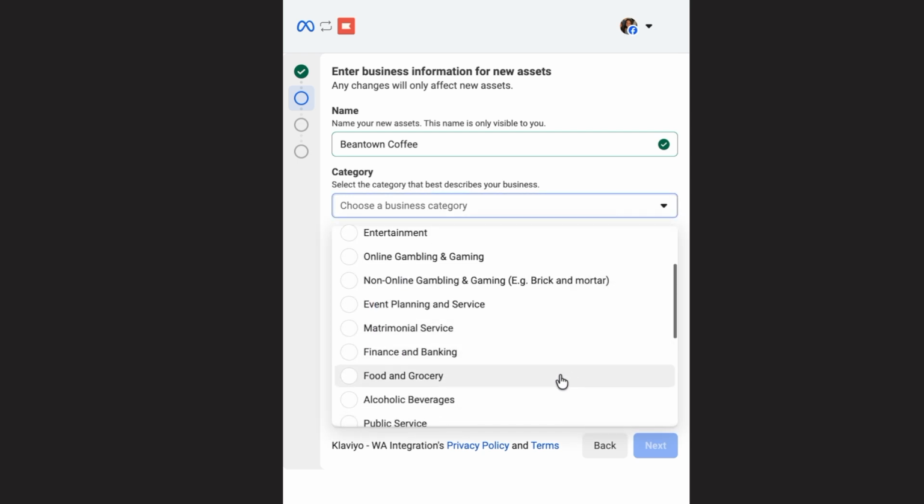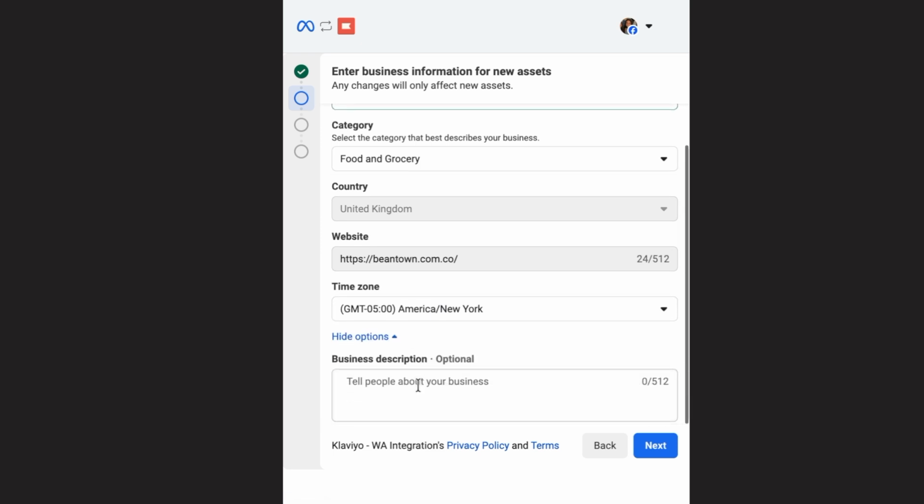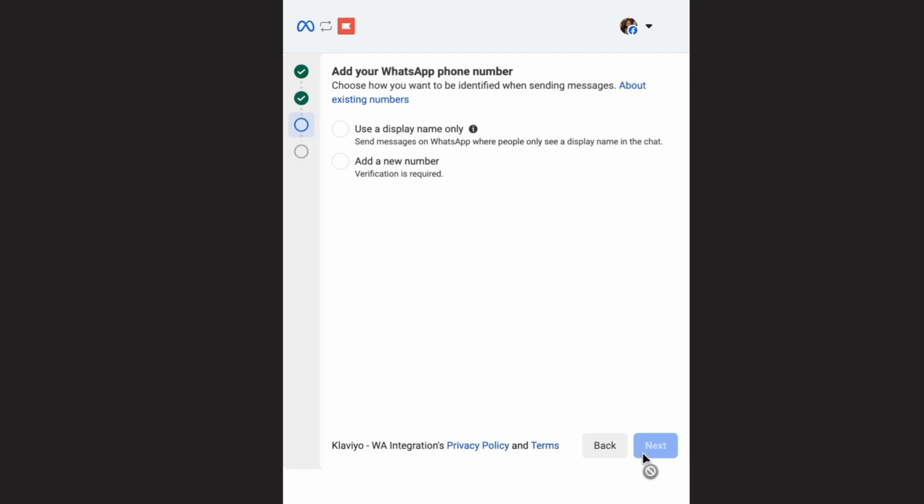Select your industry from the dropdown and your time zone from the dropdowns. You can also click on Show More Options to add more details on your business. Click Next when you're ready.